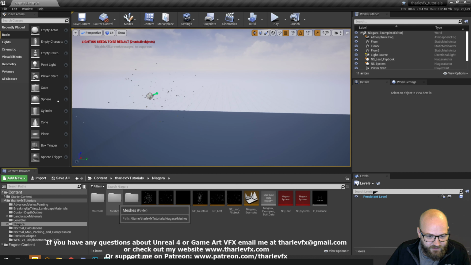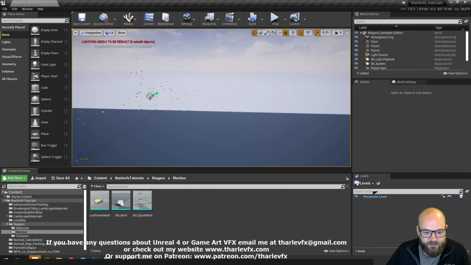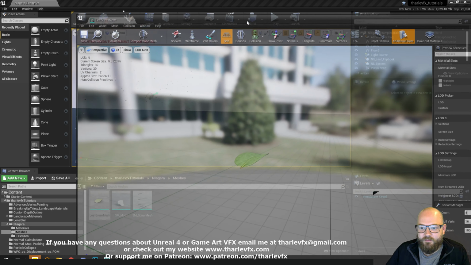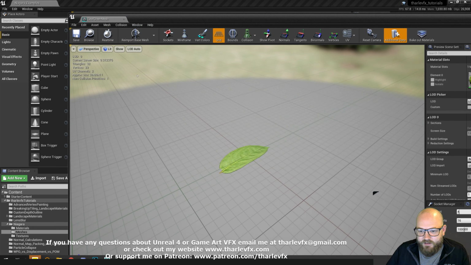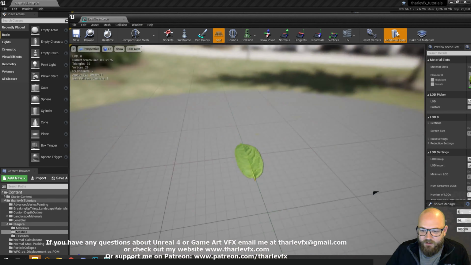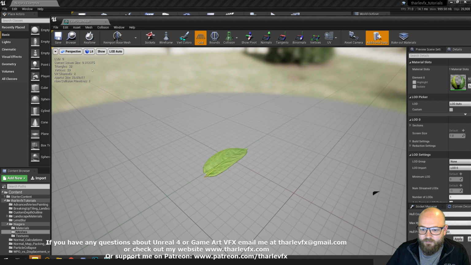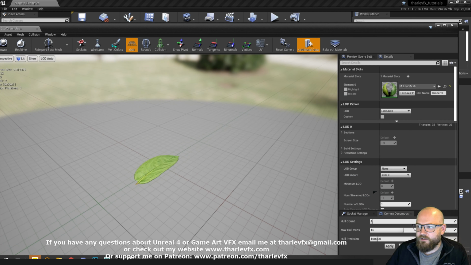So let's get started. So here in the meshes, I've imported a few meshes already. We looked at leaves last week for the flipbook, or last time for the flipbook. We're going to do the same again here, and we're just going to use a 3D mesh. So really simple way of getting a bit more geometry, maybe a bit more realism than just a flipbook, but different costs involved with it as well.